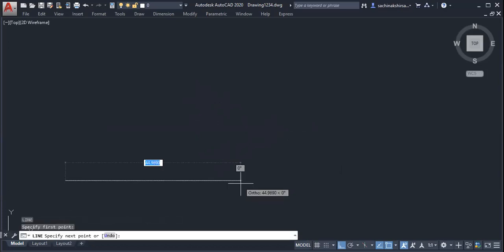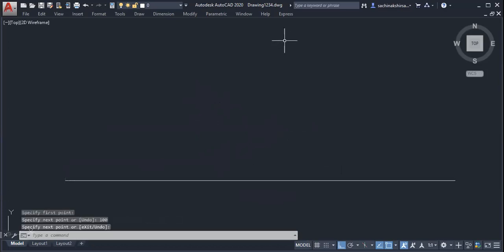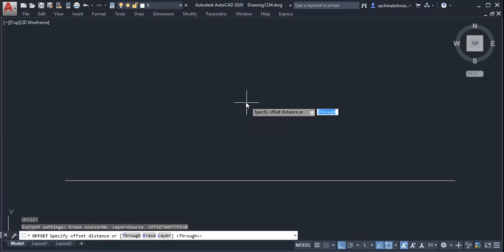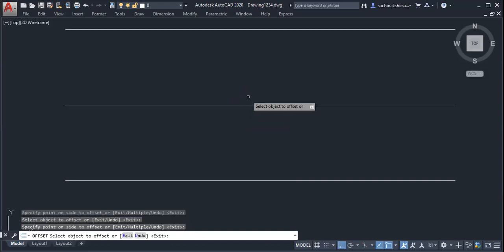So I will show how. I have drawn one line here. Are you observing one line on the screen? Yes, sir. For that line I want to draw a parallel line. Whenever we want to draw a parallel line, we use offset. The shortcut of offset is O, enter. I select the offset distance as 20, then click here, and parallel lines come like this.